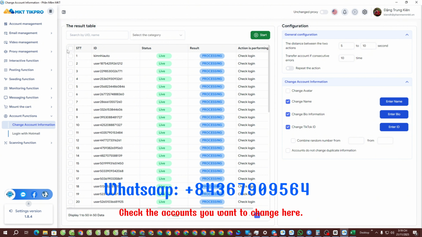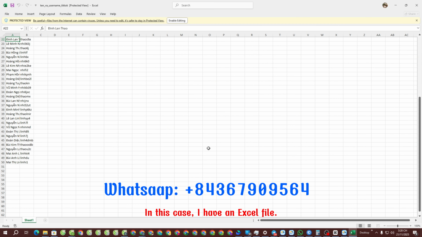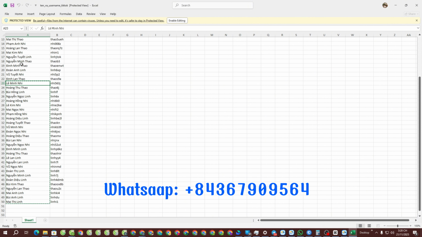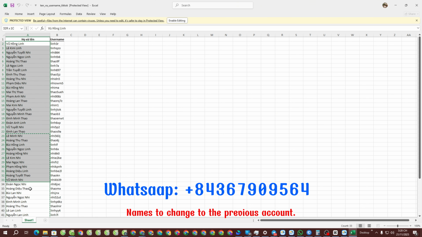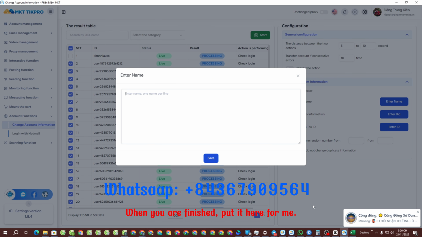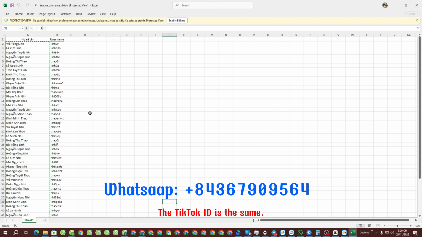Then, brothers, check the accounts you want to change here. After selecting the account, click the name. In this case, I have an Excel file. There's a name here. Please give me all the names of the previous accounts you want to change to. When you are finished, put them here for me, each name on a line. The TikTok ID is the same.